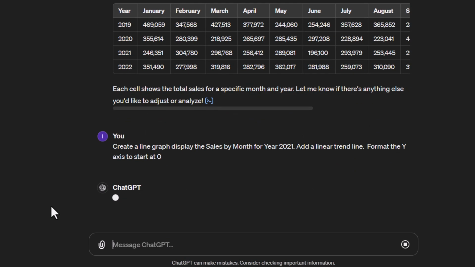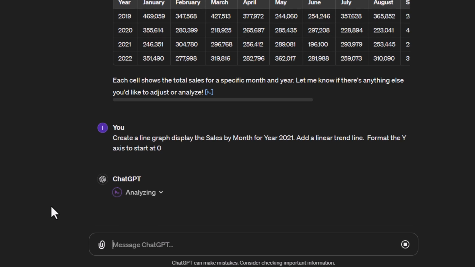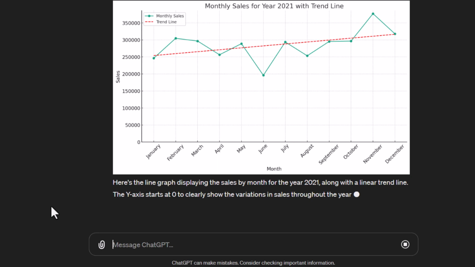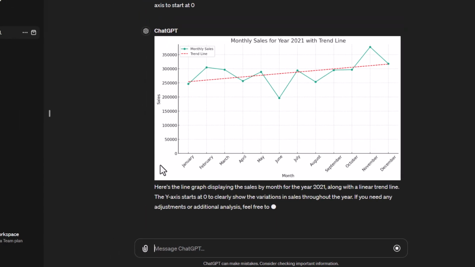Okay, so there's our prompt now. Let's see how ChatGPT deals with that. Okay, so there we go. That looks pretty good, actually. We have got the y-axis actually starting at 0. And as you can see, it then goes up. And then we got our different values by month. And as you can see from the trend line, it's showing us that we actually have a bit of a positive trend line going upwards for the year. So there we go. We can easily get a trend analysis line chart from ChatGPT.